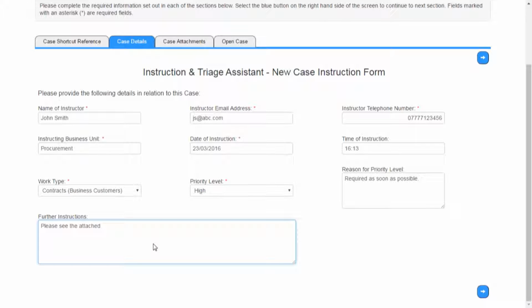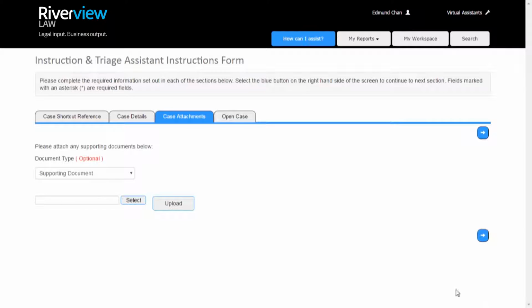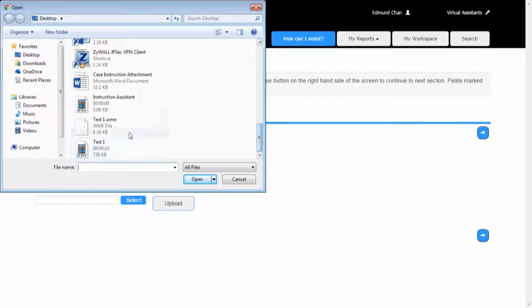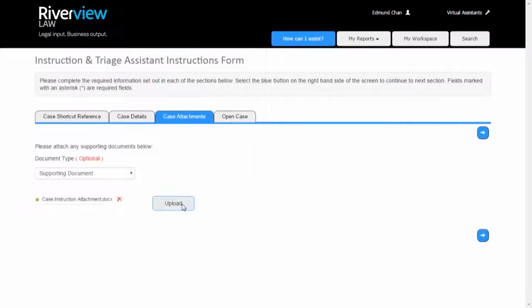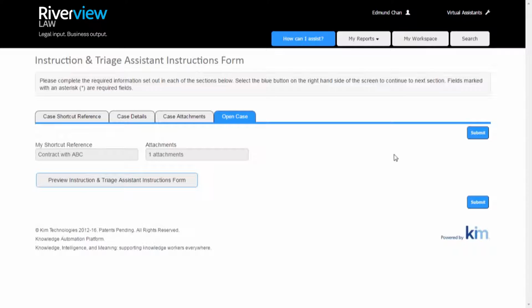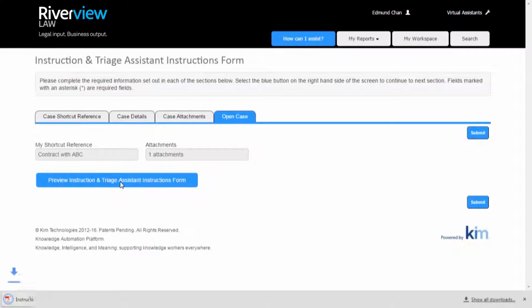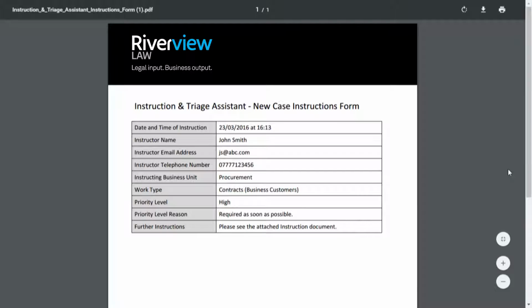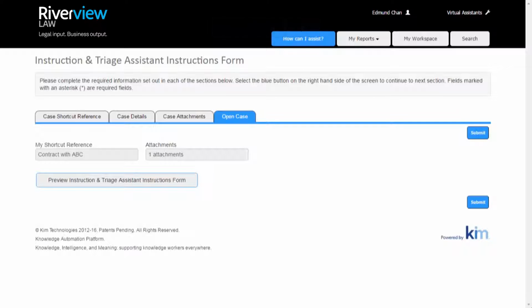I can then attach any relevant documents so that the legal team has full instructions. I simply select the appropriate document and upload it. This document then appears in the screen as an attachment. Before final submission of the request for legal support, I can preview the instructions to make sure that they are correct. If they are, I can submit them.